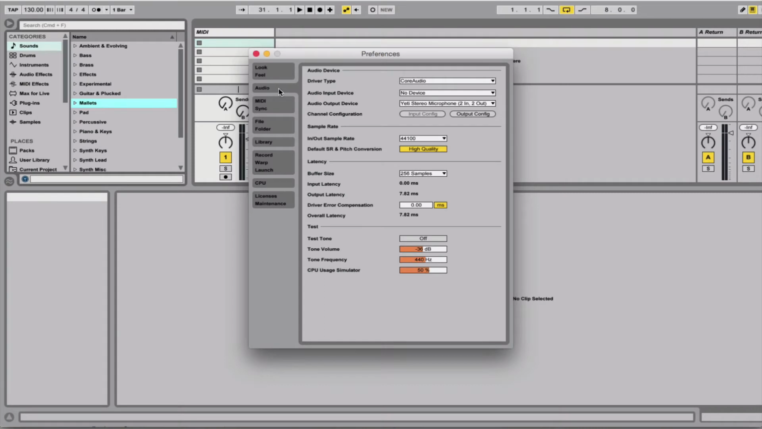This is an important section, the audio section. You want to choose your audio output device. I have my microphone at the moment also doubling as my sound card. So this is where you would choose your sound card, or the built-in one if you don't have one yet. And the audio input device is where you're going to choose the source of your audio recording.